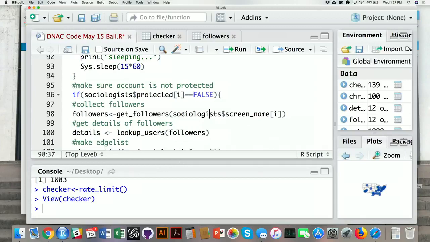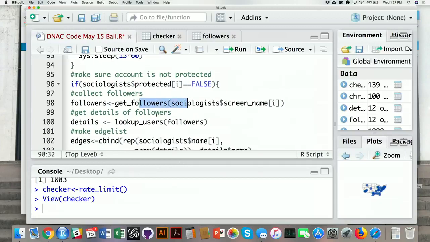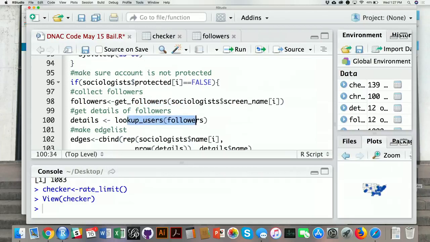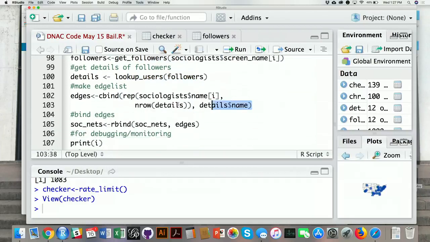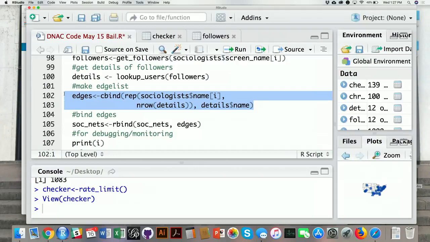OK, and so now we essentially reproduce the steps we did above. We get the followers. We get the names and the details of the followers. And in this step here, we make an edge list, which here are the names of all the people followed by the focal person whose data we're scraping. And then here is just the person's name, the same number of times as the length of that list of followers.